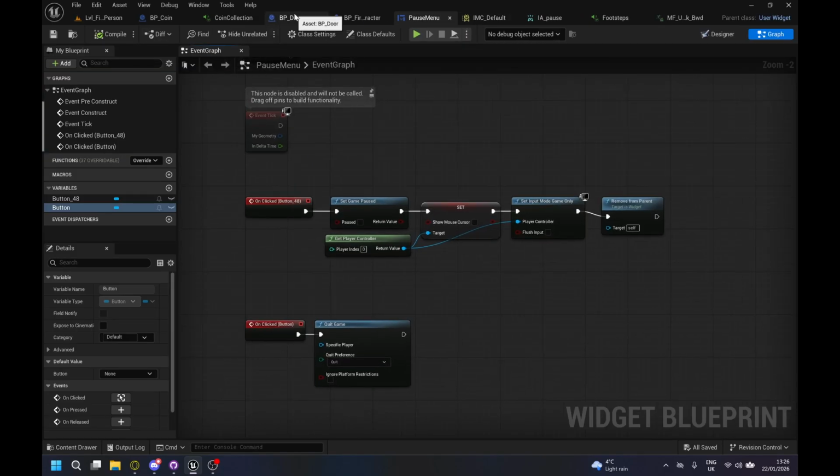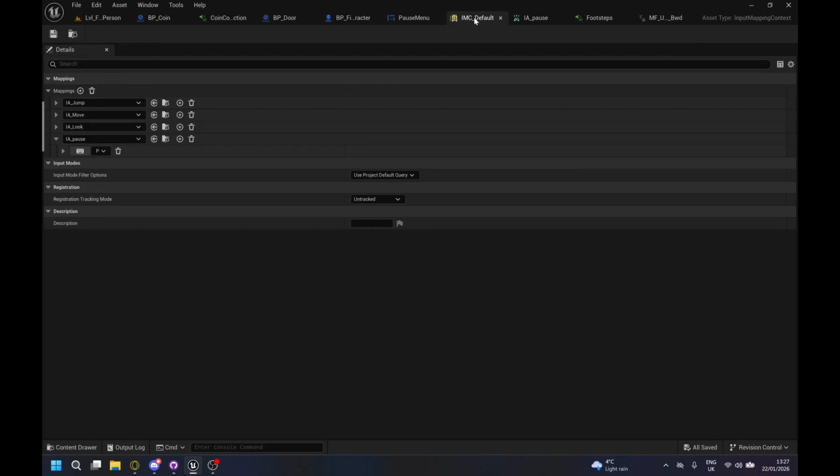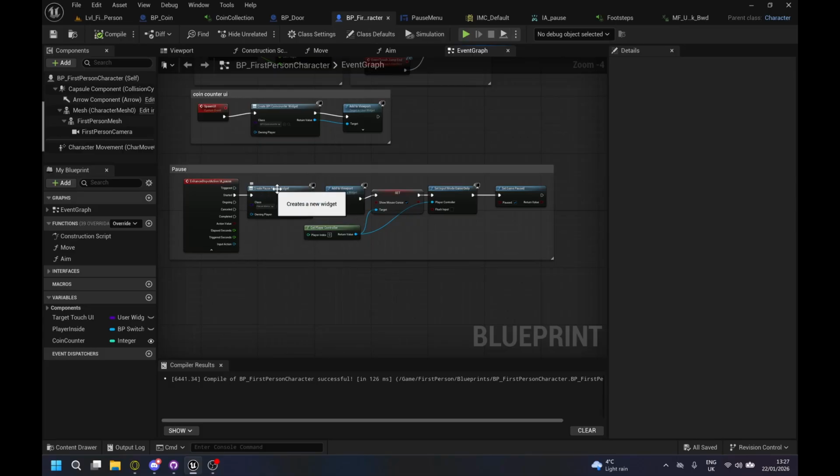The way that worked was I created on the first person character blueprint an input action, which is here, and then I had it so once you press P, it triggers the input action, which will then create the menu widget blueprint, add it to your viewport, show the cursor and set the input to game and UI mode so the cursor can interact with the menu, and then it sets the game to paused so nothing in the background can continue while the game is on the pause menu.